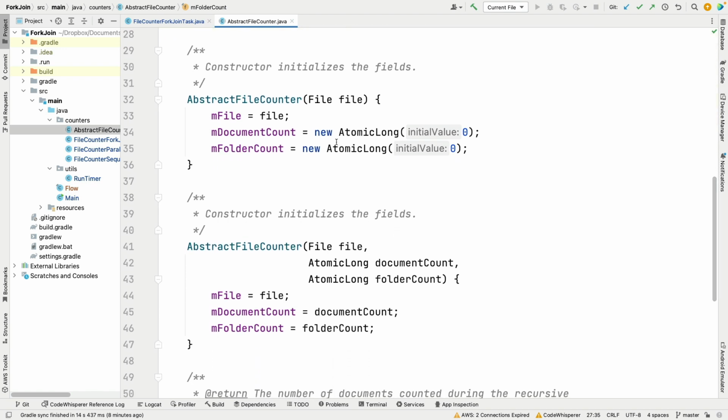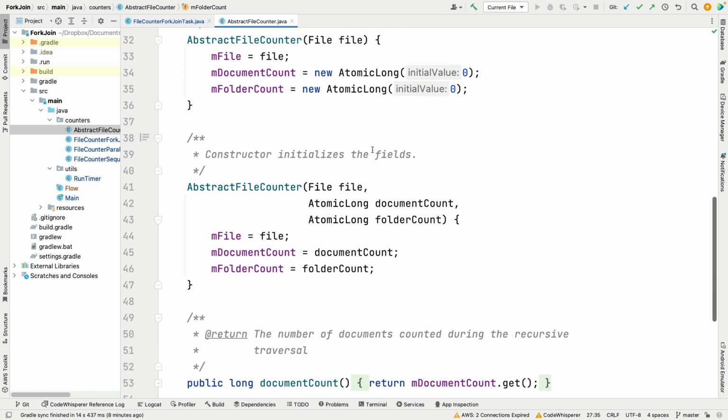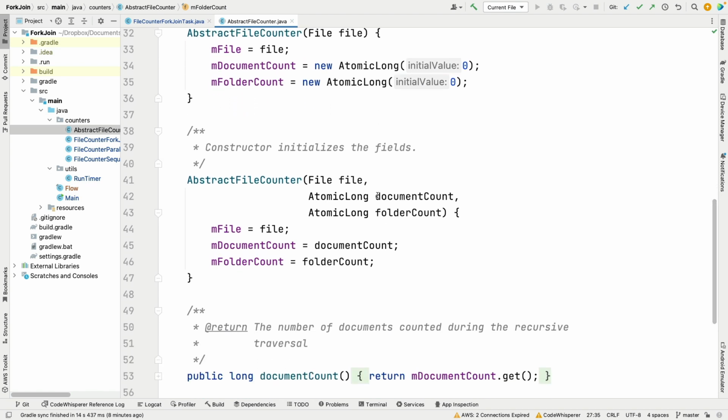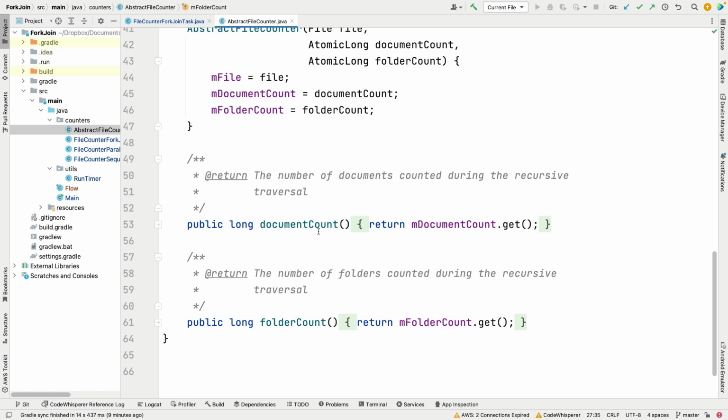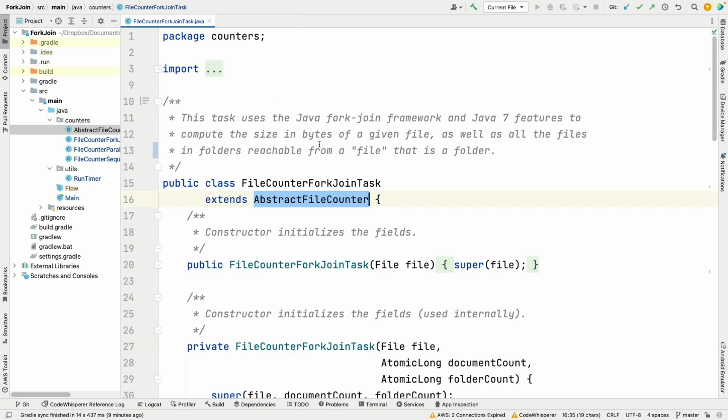The constructor stashes away the file and then creates AtomicLongs with the value of 0. And then there's another constructor that takes the AtomicLong for document count and folder count and stashes them away. That gets used when we do recursive decomposition and recursive traversal. And then we have a couple of helper methods: documentCount, which returns the number of documents we've seen, and folderCount, which returns the number of folders. So this is just here to make everything else have less duplication of code. It's one of those good old-fashioned don't repeat yourself principle concepts.